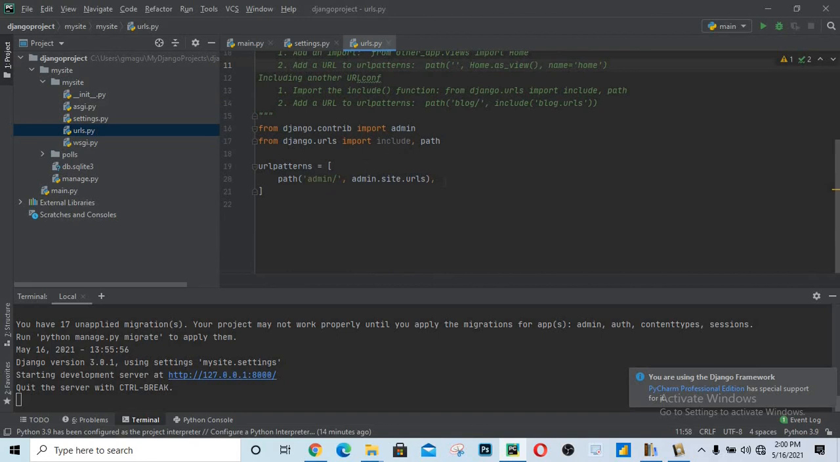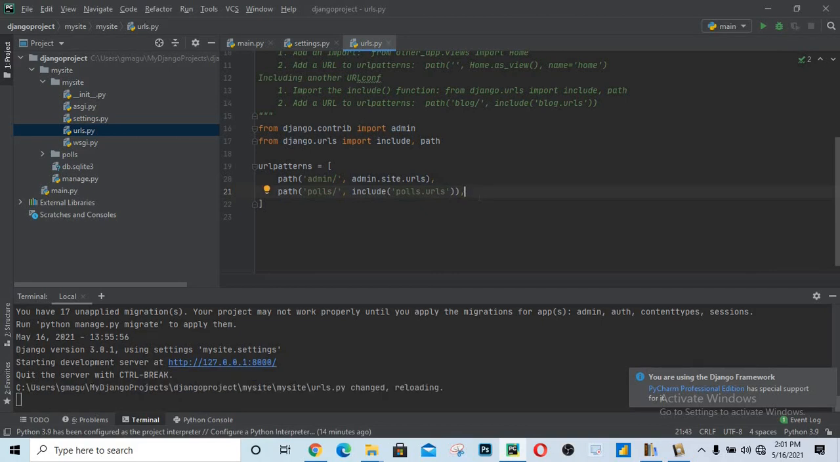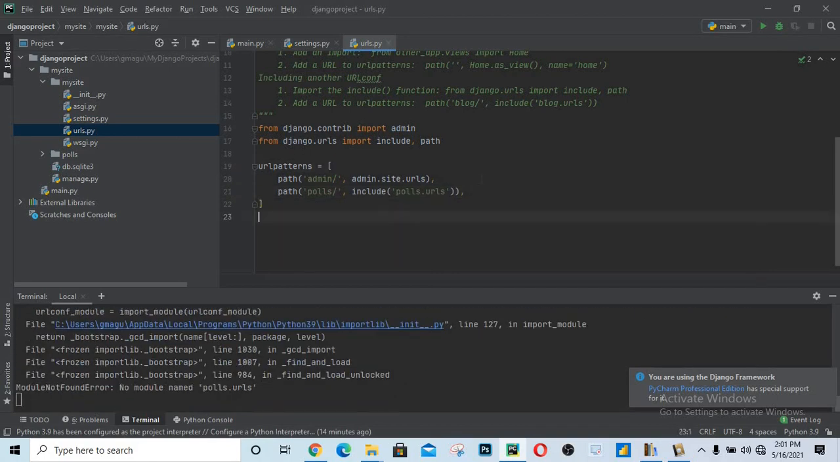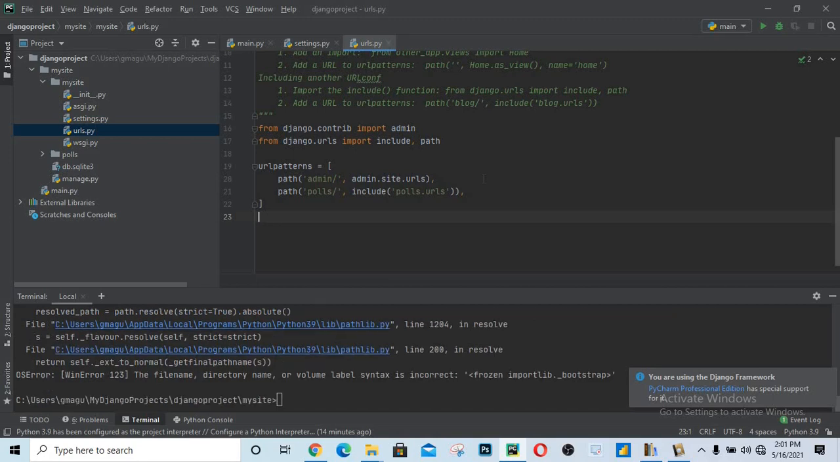So let's just create a path here. As you can see, let's just do pause, and let's just include pause.urls, and that's cool. That's all we need to do in this Python package. So that's perfect.